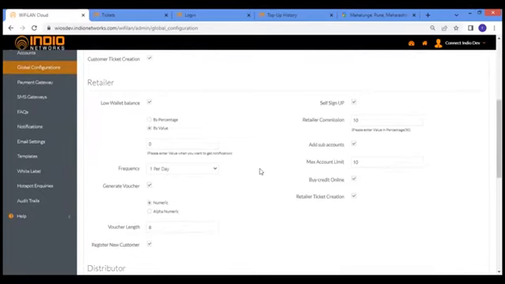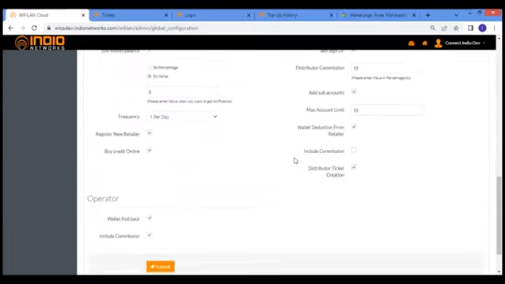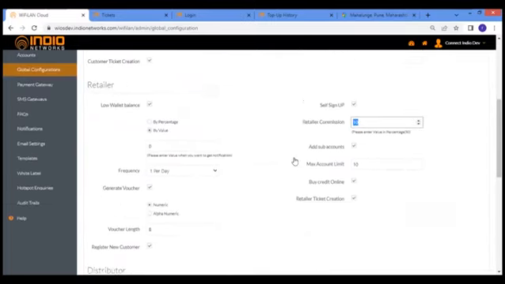Similarly, for the retailer, you can choose whether you want the low wallet balance alert based on percentage or based on value, whether the retailer can be given an option to generate a voucher or not, how long the vouchers can be, whether the retailer can register a new customer or do a self sign up, and what the commission rate is. A lot of these settings are global settings for all the retailers under this particular operator account.